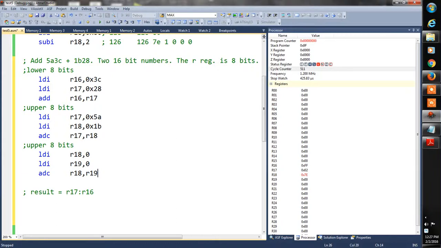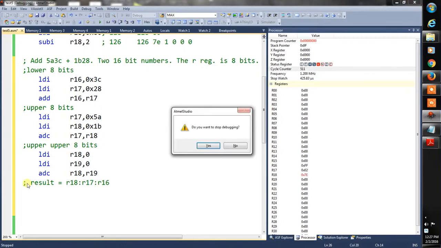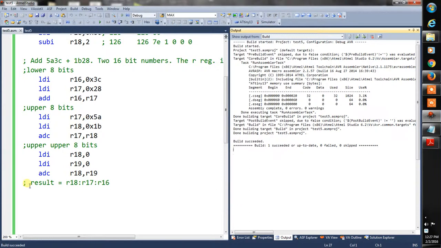No errors. This is a load 0, add the zeros and the carry if there was one from the prior section. And this would give us a result of R18, R17, R16. And I could call this the upper 8 bits. That's a good name for it, isn't it? There we go. At this point, you want to build it to see if you made any mistakes, and we have not. And then you want to simulate this, which we could do.